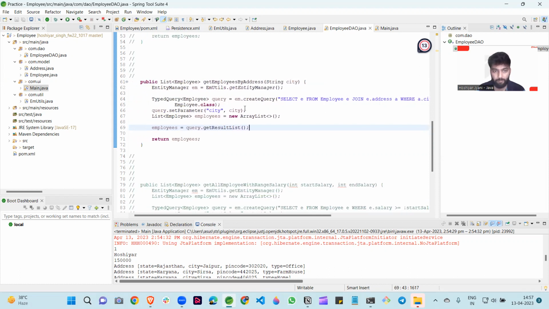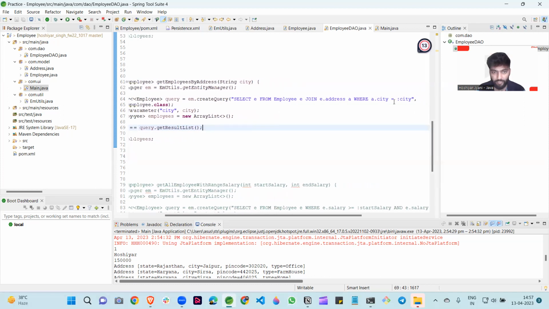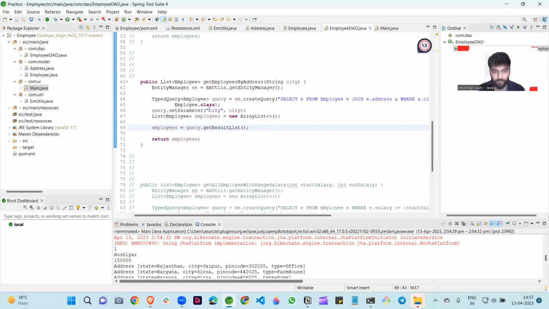So comma and Employee.class, and query.setParameter, and I want to set this colon city. So that's why I'm writing a string city. Then I am passing the city here. So parameterization is done. After that, it returns the employees, and a new ArrayList.